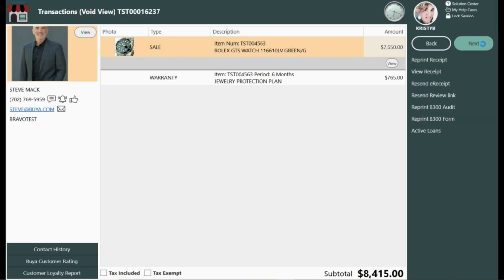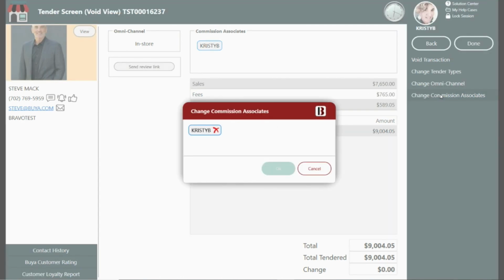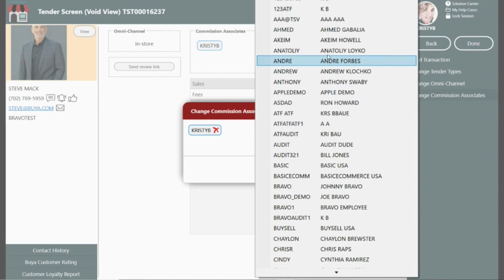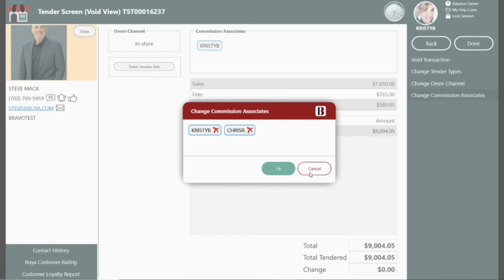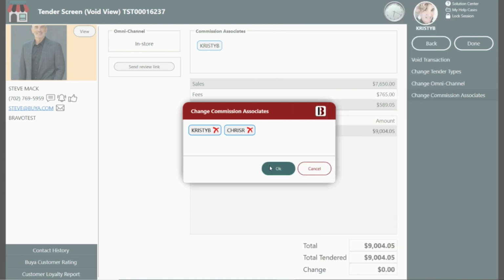You can add another associate and/or delete the one listed in the Commission Associate box here. Select Change Commission Associate and right-click to pull up the list of employees. Select the employees to be added, in this case Chris Rapps, and repeat this step to add any additional commissioned associates. If someone needs to be deleted, then just select the red X next to their name.